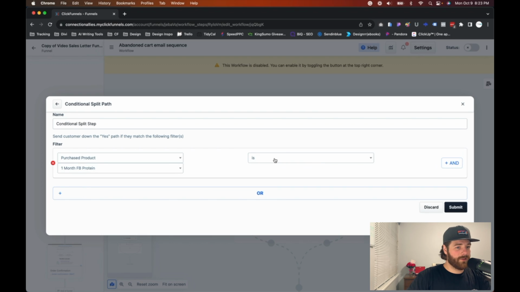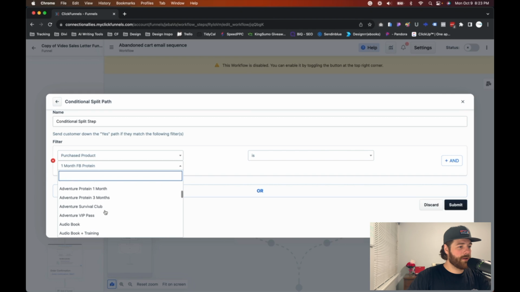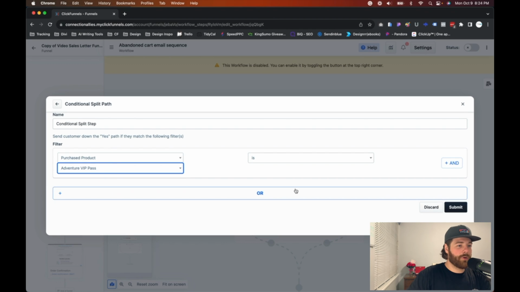Purchase product is, and then we got to go ahead and select the correct product. In this case, it's going to be the Adventure VIP Pass. Okay, there we go. So this is the product that we want them to purchase. If they do not purchase it, they're going to go down the no path. If they do purchase it, they're going down the yes path. I'm going to go ahead and submit that.